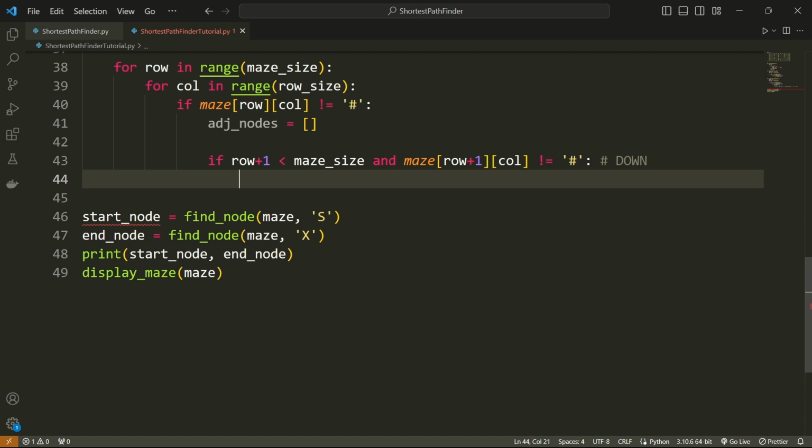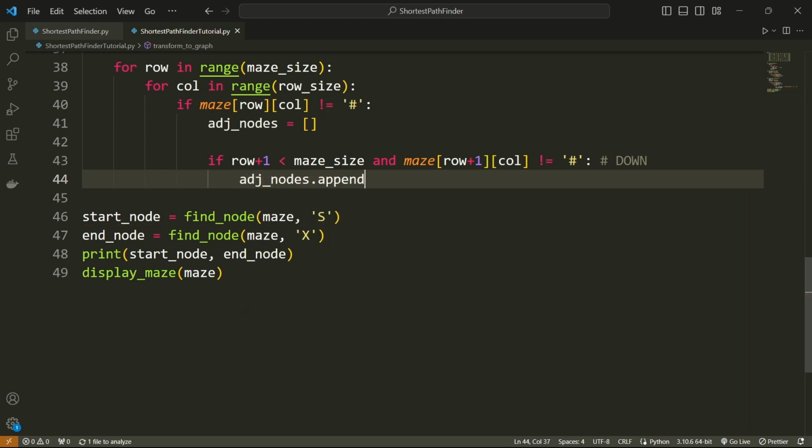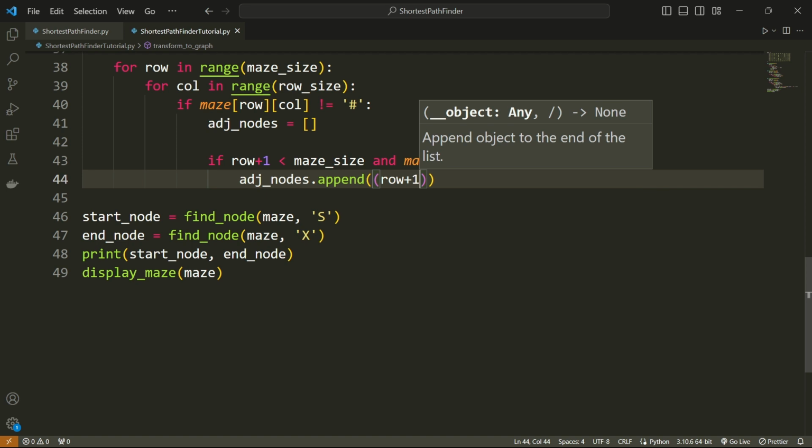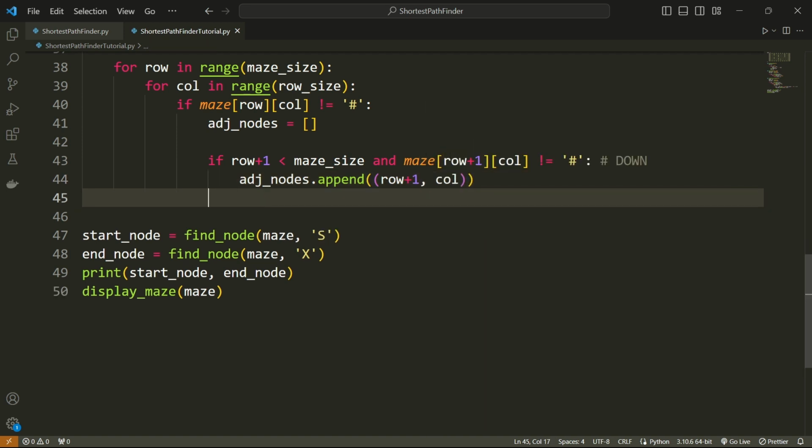And that means that the node at these coordinates is going to be a valid node in the adjacent nodes of the current node that we're looking at. So we're going to say adjacent nodes dot append, and we're going to append these coordinates, so row plus 1 and the column, like so. And now we're going to do this in every direction.